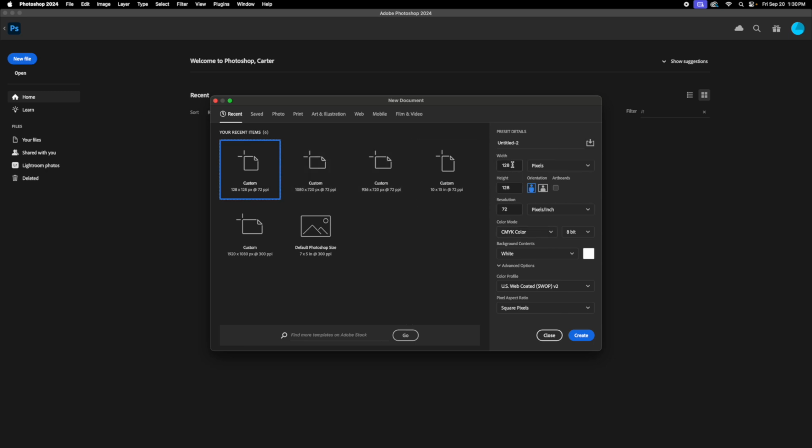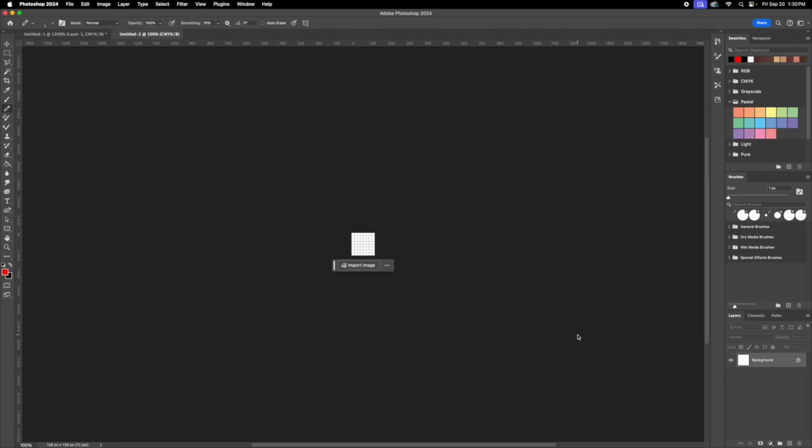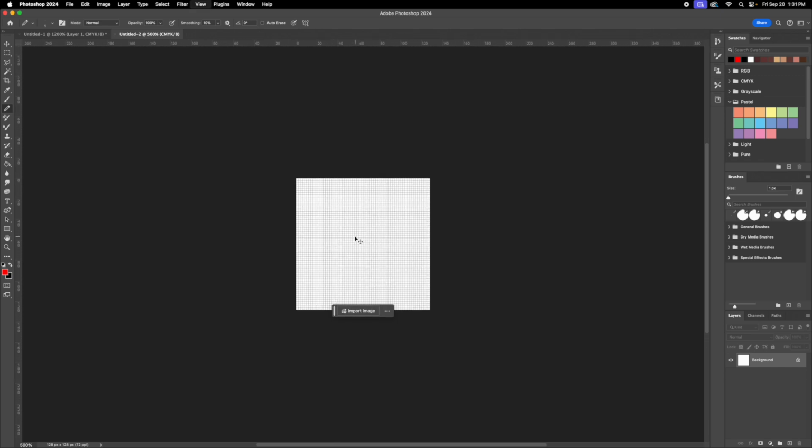We're going to make sure this is set to pixels and we're going to make sure it is a low width and height. So I just did 128 and then set the resolution to 72 pixels per inch. And then also make sure your pixel aspect ratio is square pixels. So you can go in and create this. It's going to be quite small because it uses a lot less pixels.